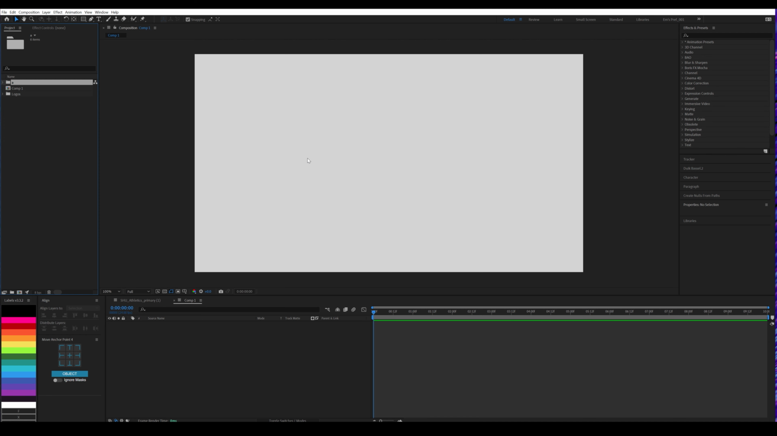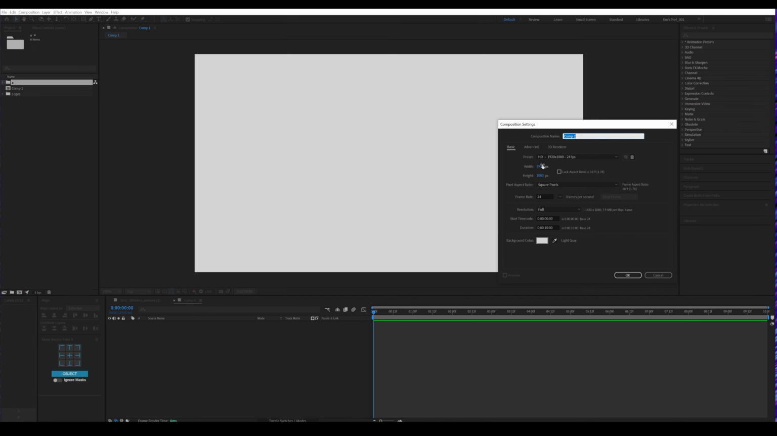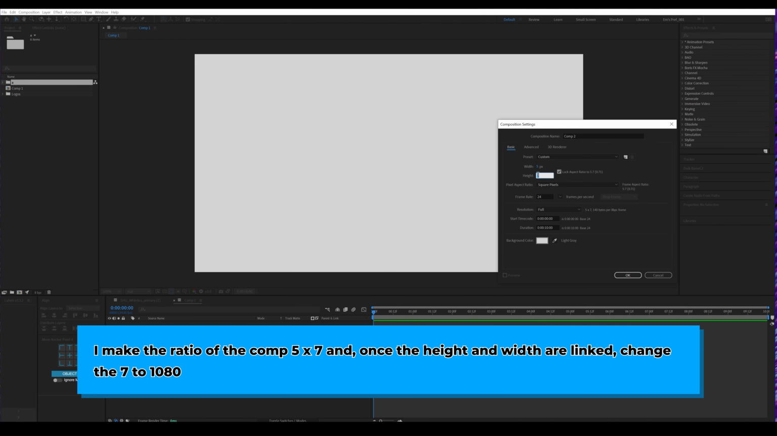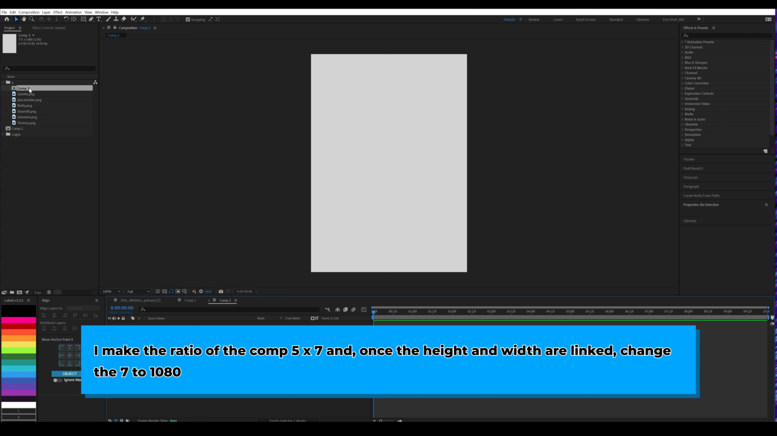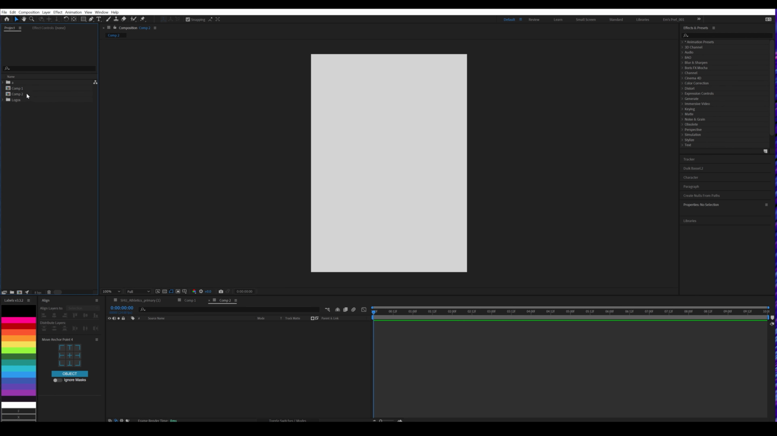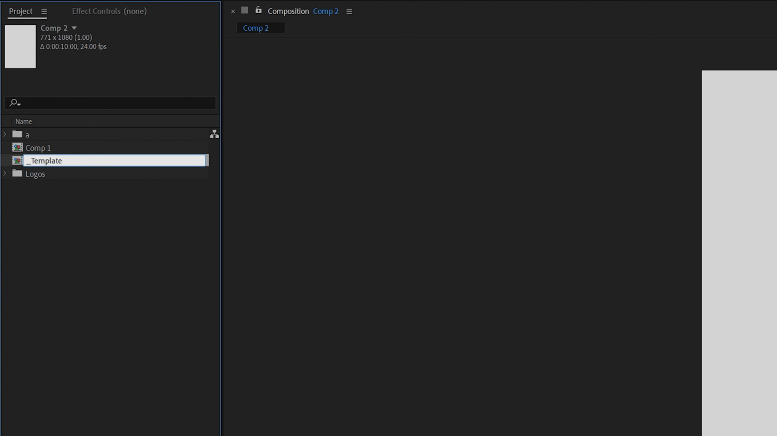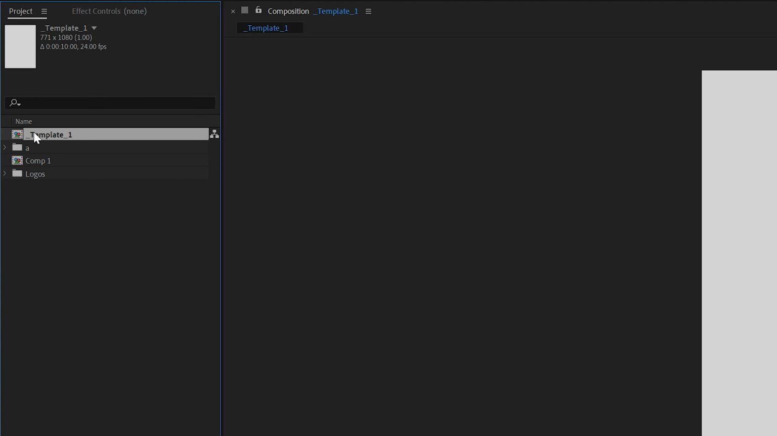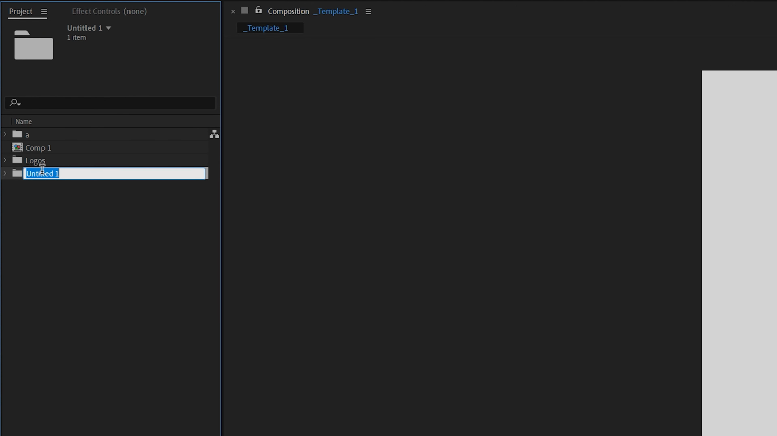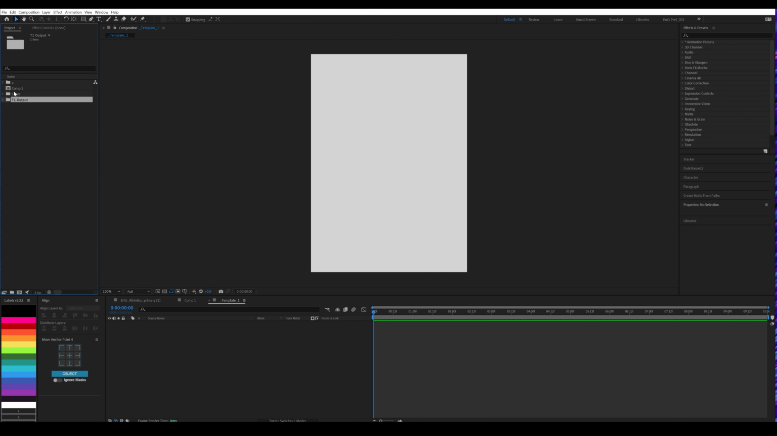I want to make a card flip animation, so I'm going to be making my template first. So I start by making a 5x7 comp. So this is 5x7, and I'm going to rename it _template 1. And I'm going to go ahead and just put it into its own folder. And I'm going to rename the folder T1 output. So I know that this is my output for template 1.